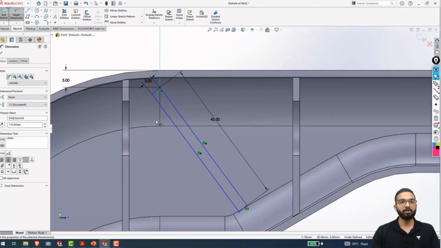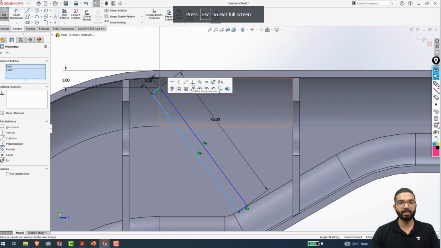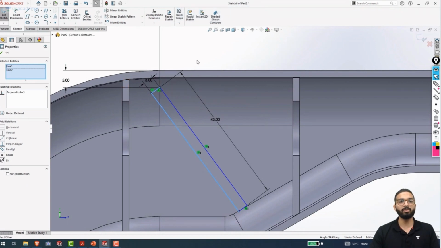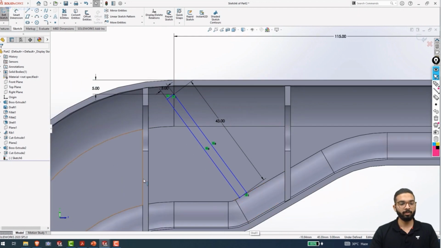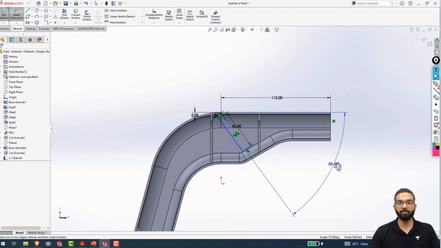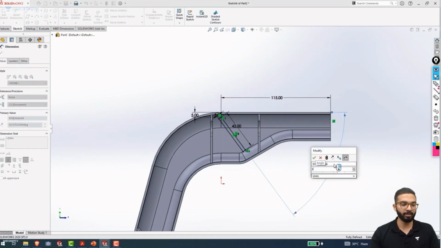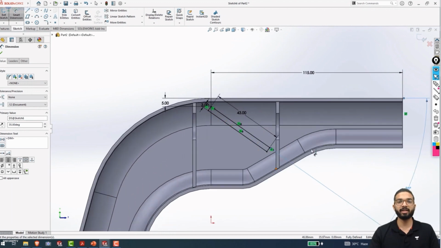Now, as this is a parallelogram, we need to first make these two lines perpendicular. I will select both of them using the control key and then make them perpendicular. Once I have done this, I will set it at an angle. I will go into smart dimensions. I will select this line and then I will select the topmost line over here and give them an angle of 35 degrees. Once we have done that, you can see here our sketch is completely defined.